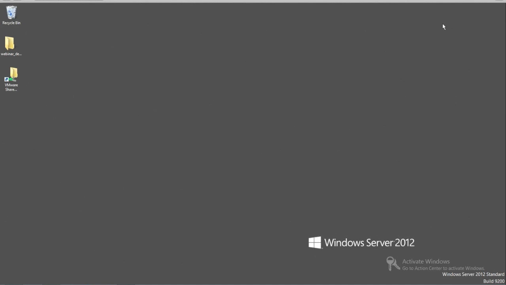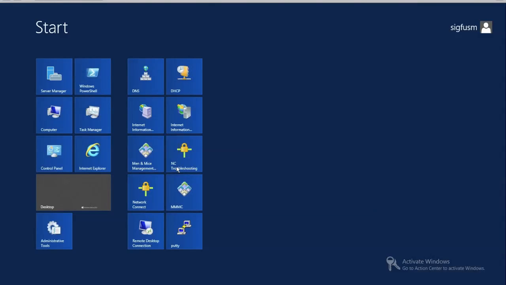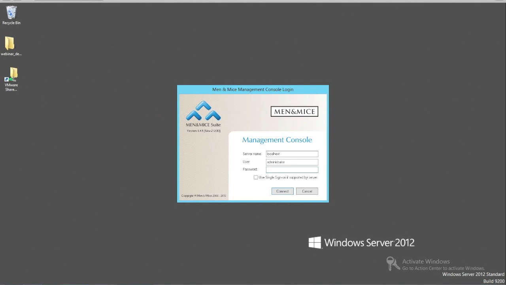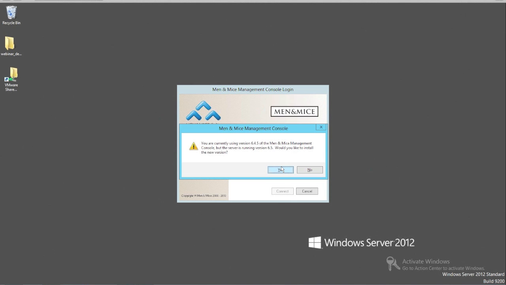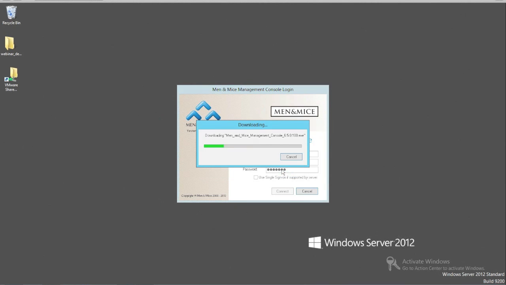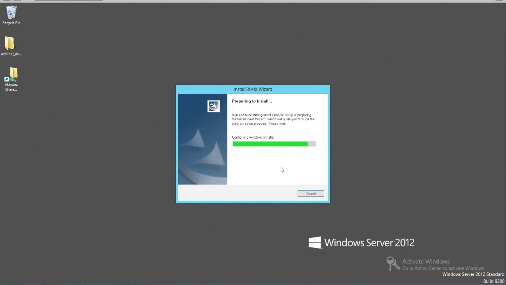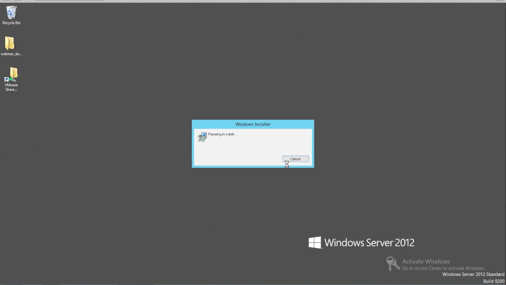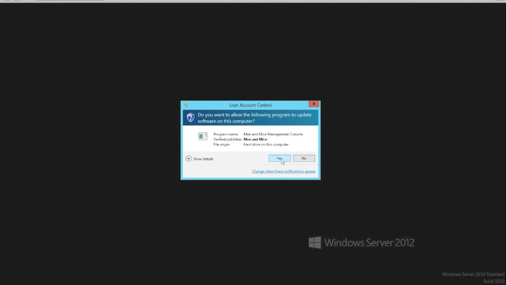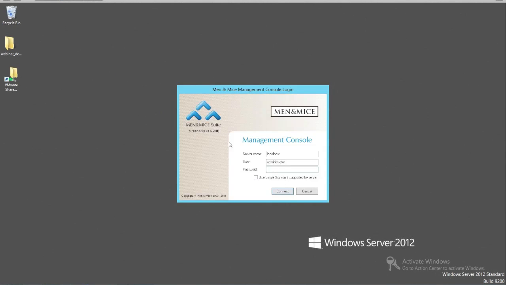So now my test environment has hopefully been upgraded to the latest version. So I'm going to start my console. I'm still running the old console here. But when I connect to Men&Mice, it says there's a new version of Men&Mice available. Would I like to upgrade my console on my machine? So I press the yes button here. The installer is downloaded, and the installer is run. It's a simple matter of just next, finish. And now I see here that I'm running the new version of Men&Mice.